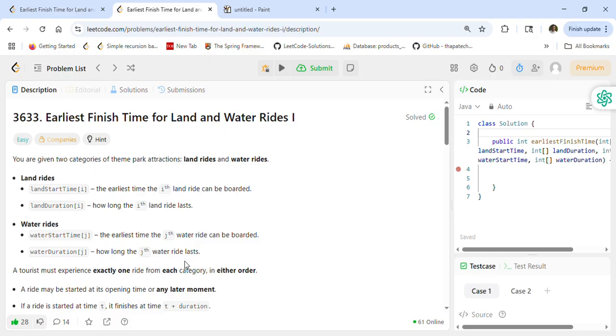Today we are going to solve a very recent problem on Leetcode 3633, Earliest Finish Time for Land and Water Rides 1. Another interesting problem on arrays, and this is also a very recent coding problem. So I would like to discuss this problem with you guys. I created some nice examples also so you can clearly understand the logic as well as the solution.